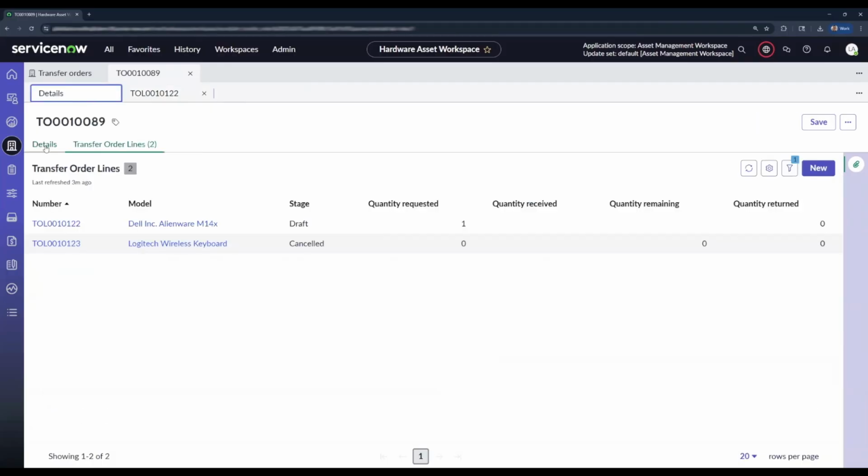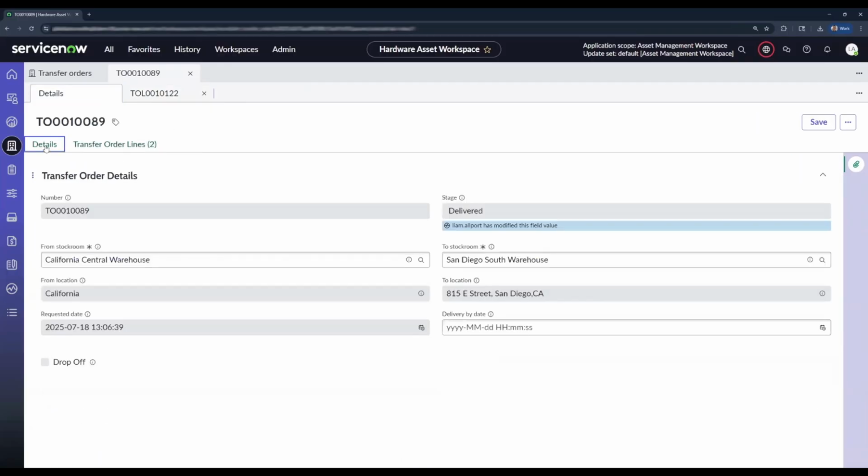Additionally, if we go back to our transfer order, we can see that the stage has updated to delivered as all transfer order lines have been completed. Once the transfer order reaches the delivered stage, it is considered complete.